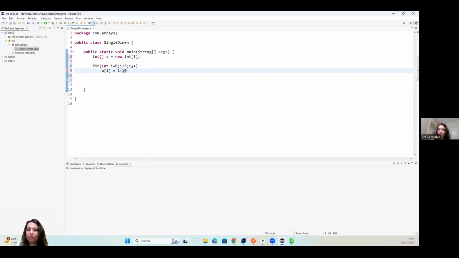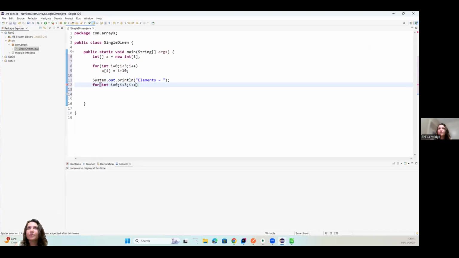Okay. Now, after this, if I want to print the elements, here I can give elements equals, again, 3 times it has to print. That is A of 0, A of 1, A of 2. So int I is equal to 0, I less than 3, I plus plus.